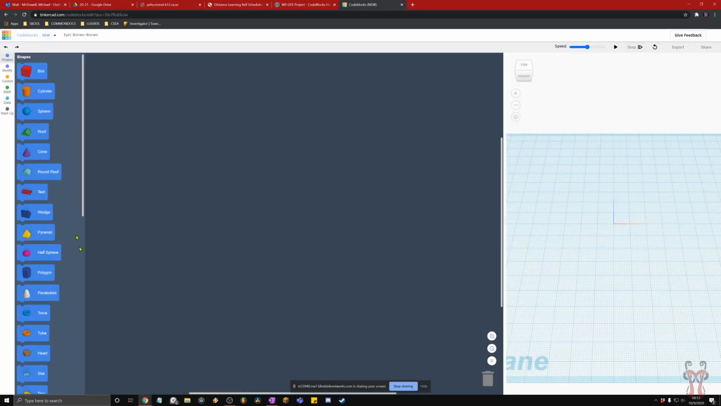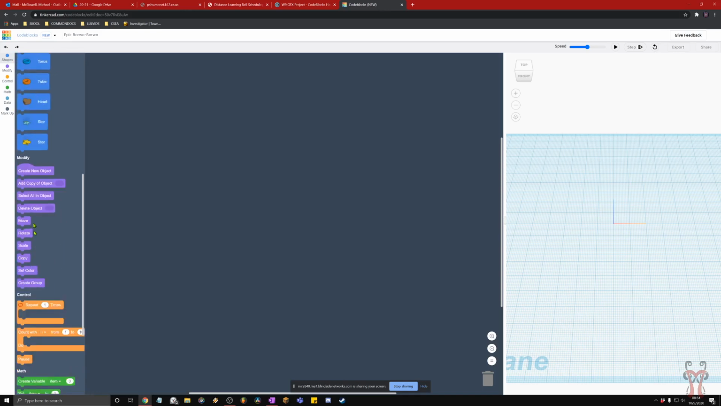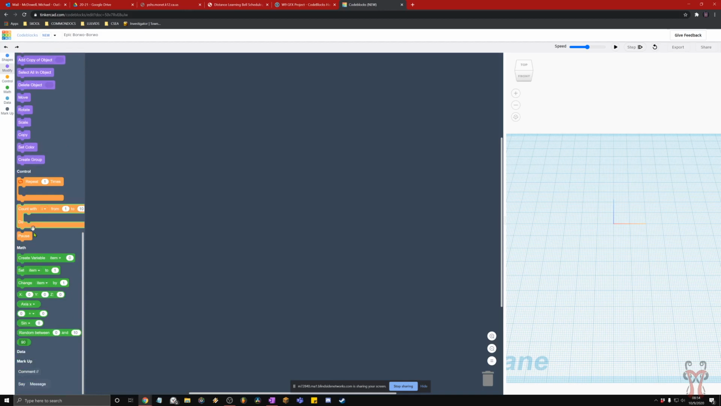And now, as you remember from last class, we have our different shapes over here on the left side. We have our modifiers for those shapes here. We have our looping controls here. And we have math that we can use and comments that we can use. I'm going to use these comments down here.